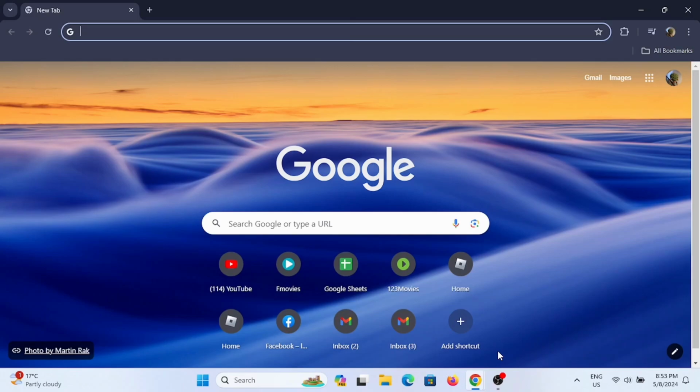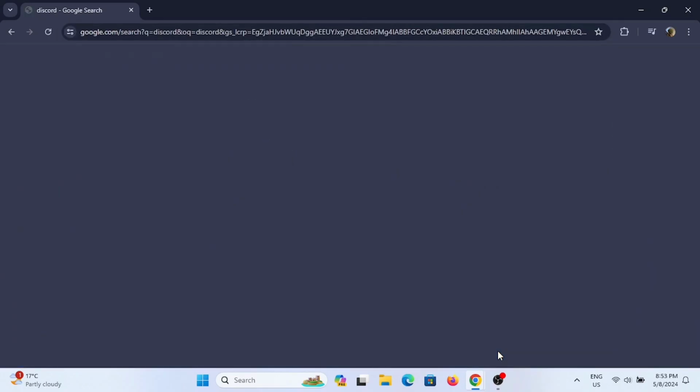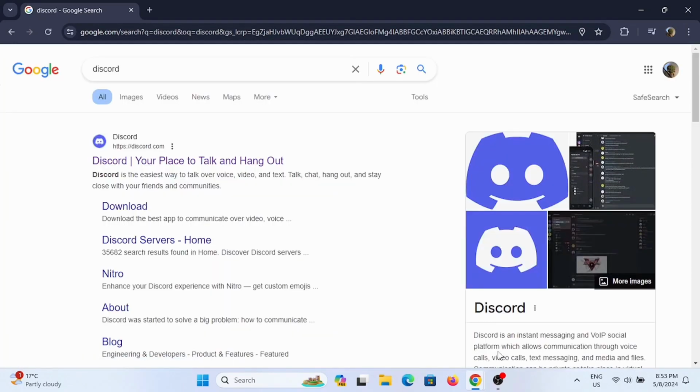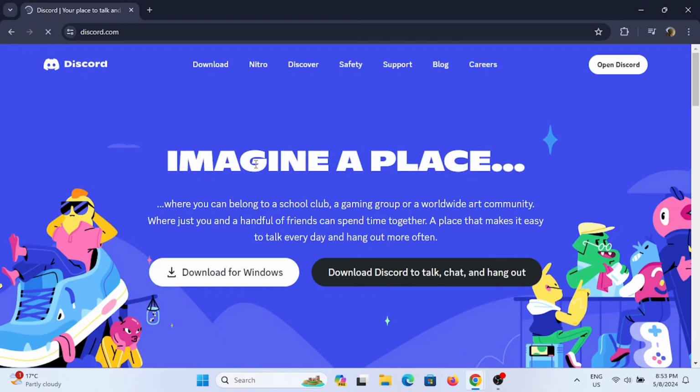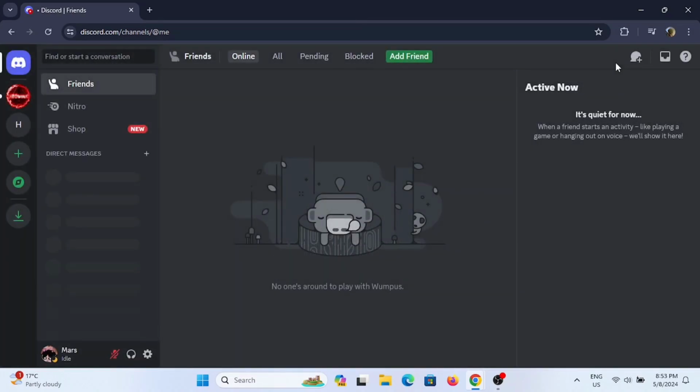First and foremost, launch a preferred browser on your device and search for Discord. Select the first option, that is Discord. Select the option of Open Discord, that is at the top. Once you are in here, make sure that you are logged into a Discord account. If you have not yet, make sure to log in.